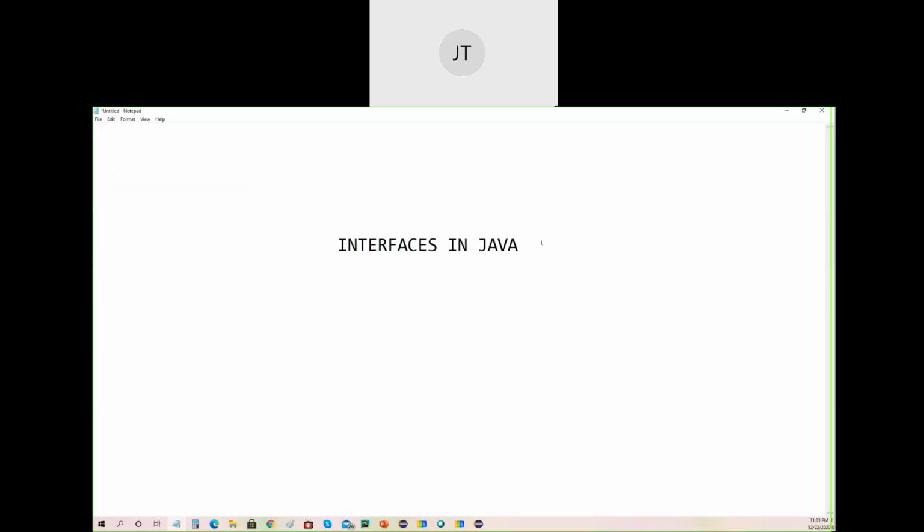So today we are going to talk about interfaces in Java. So what is the interface? Like a class, an interface can have methods and variables.